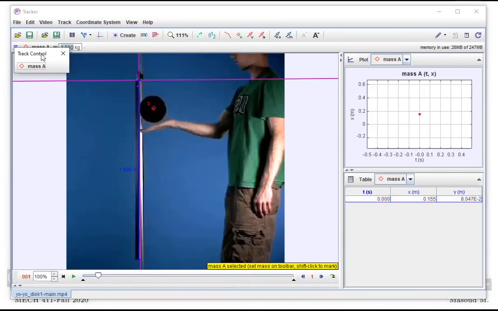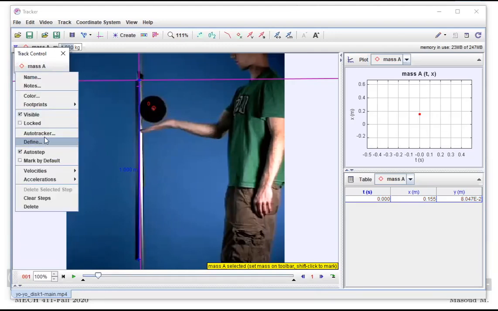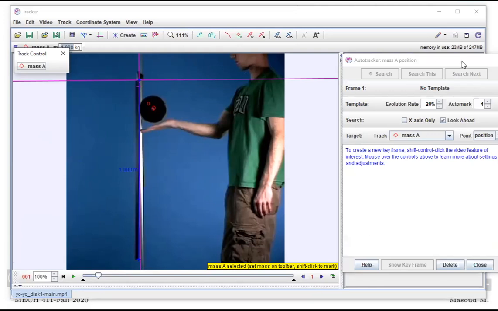Next, you have to track the motion. So go to mass, left click on it. I'll use auto tracker almost always. You can do it manually if you watch those videos, and in one of them the author or the developer of the software goes into details how to do it manually. But use Auto Tracker, click on that, this window pops up.